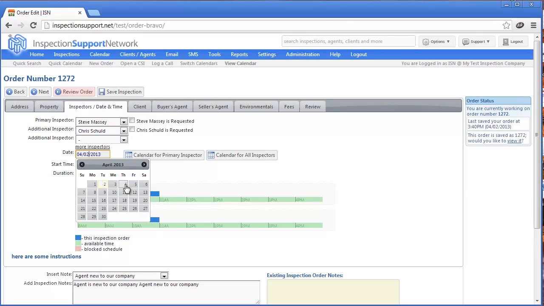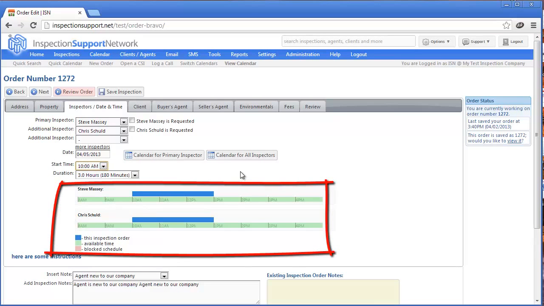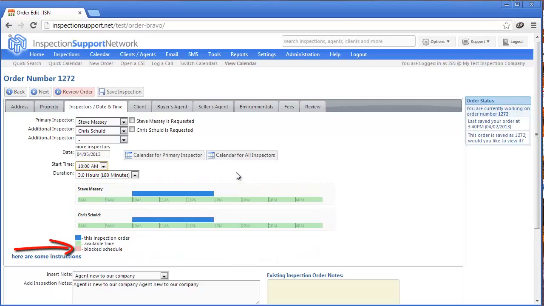And let's click on Friday the 5th. And let's pick our time, let's say 10 o'clock. And you'll see it will show if both inspectors are available, or the pink will show if you have any conflicting appointments on the schedule already. You can also click right here to signify that that inspector was indeed requested.